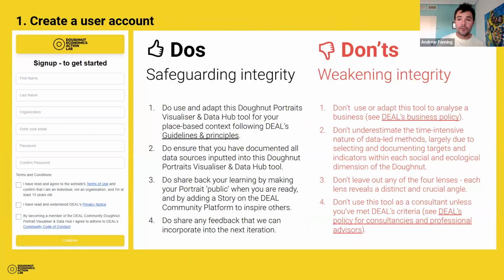So if you wanted to actually dive in, the first thing is to create a user account. It's a very simple sign-up process. Even if you already have a profile on the Doughnut Economics Action Lab platform, for technical reasons, we're asking you to do another sign-up process here.